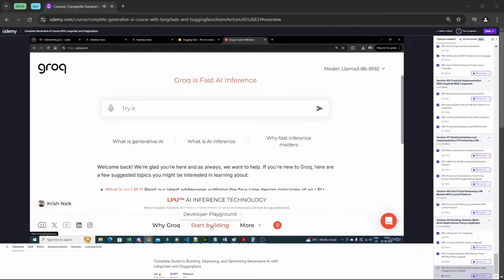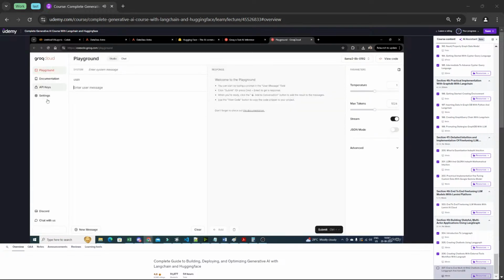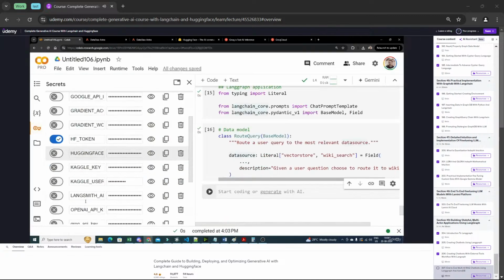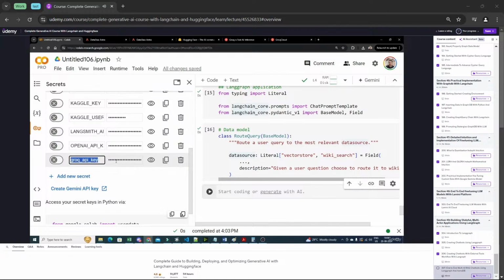First of all, I click on start building. I will go ahead and see my Groq API. So I will go ahead and create my API token. Here you can see API keys. You can just click on create API key, give it some name, and you should be able to create it. And once you get the secret key, you need to update it in the secrets. So here you can see I've already updated it with the name GROQ_API_KEY, and this is my API key. With the same name, you can go ahead and call it.